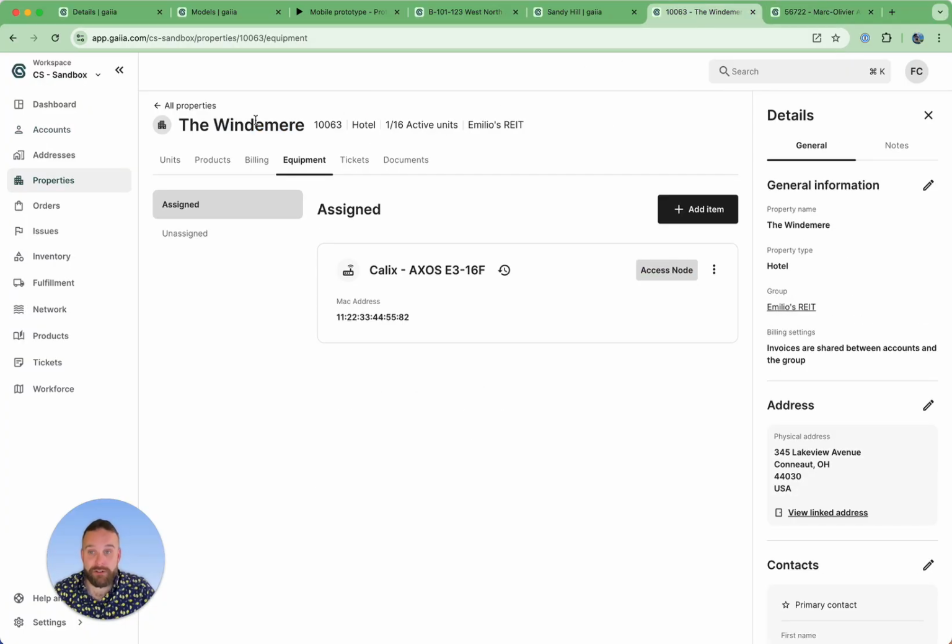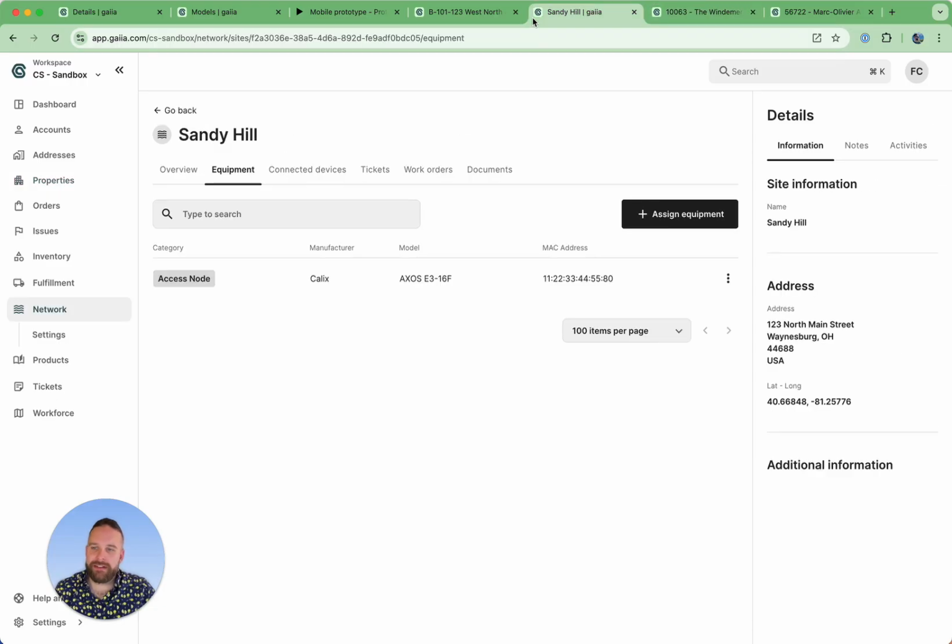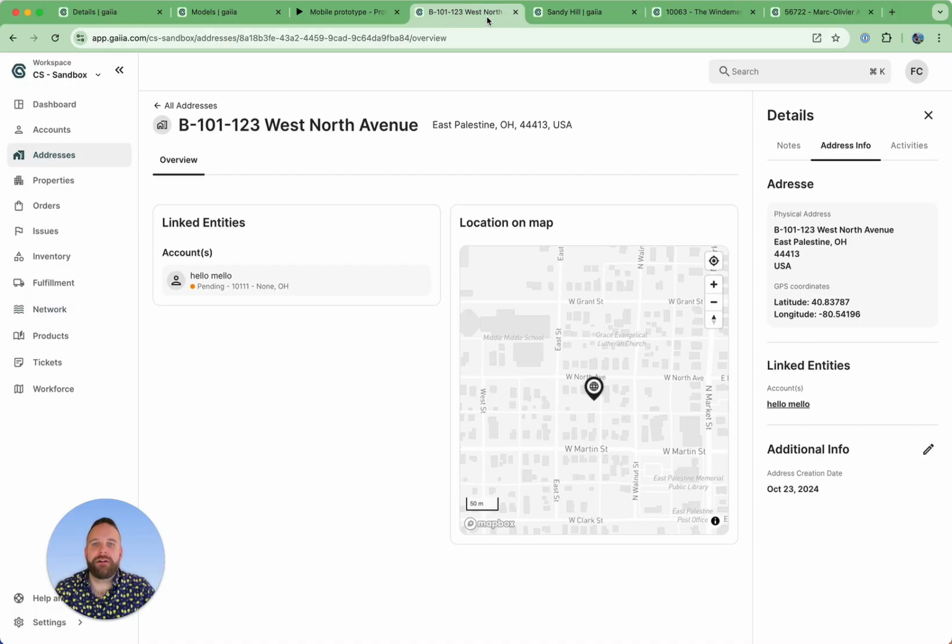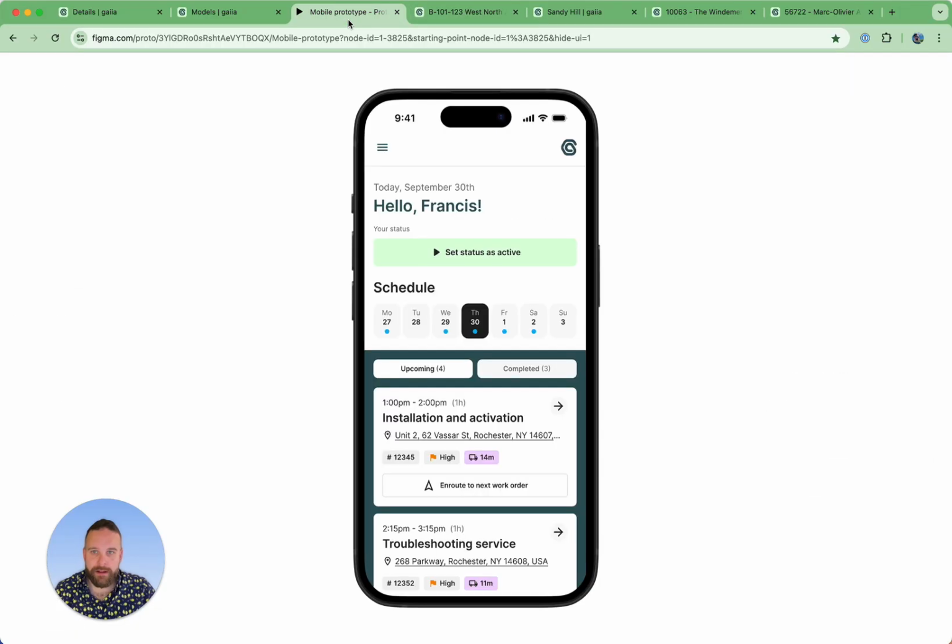You can attach an inventory item to a property using our MDU module, so you can attach it inside the unit or inside the property as a core device. You can also attach it to a network site, and you can also attach it to the address entity. That could be a great way to, let's say, attach an ONU that will survive time as customer churn and move in and out. You can also assign inventory using our field service app.